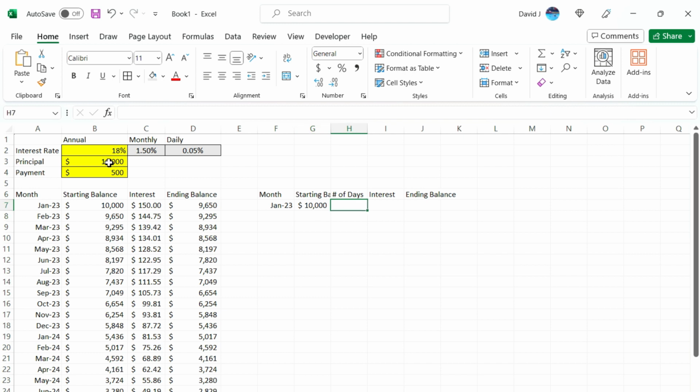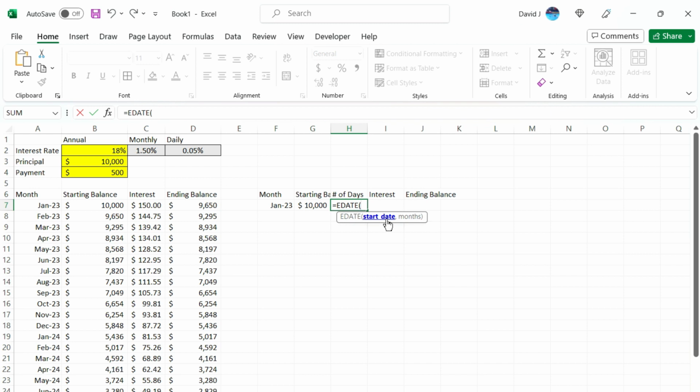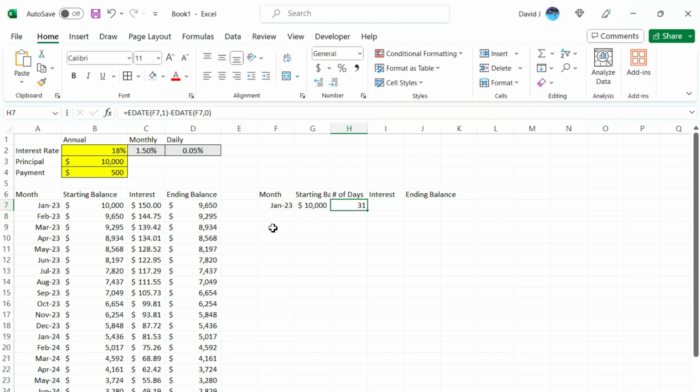And then for the number of days, what I'm going to do is do a calculation here to compute the number of days that fall between the start of the month and the end of the month. To do that, I'm going to use the EDATE function. So I specify the start date and the number of months. So I'm going to jump 1 month ahead and subtract the same date, but I'm going to go get the start. So in January, we know there's 31 days in a month. So that's calculating correctly.